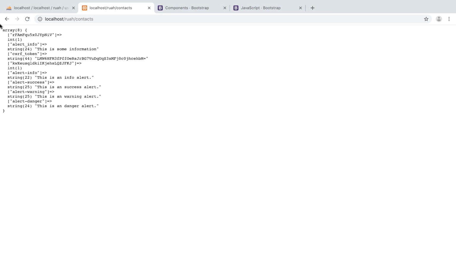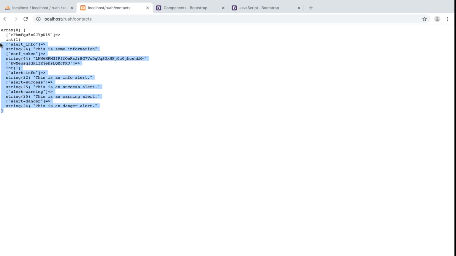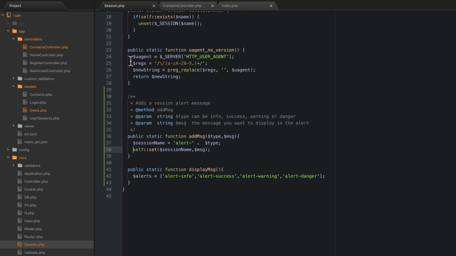Alright, perfect. Now you can see my session that's set up, and we have alert info and then the string. There's our token, CSRF token, alert info, alert success, and then we had, this is from earlier, I had that set up, but then we have alert warning and alert danger. Okay, so our function is working correct. So now we can get rid of that dump and die.